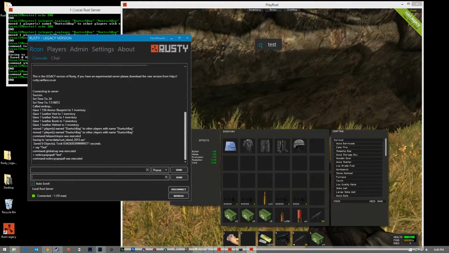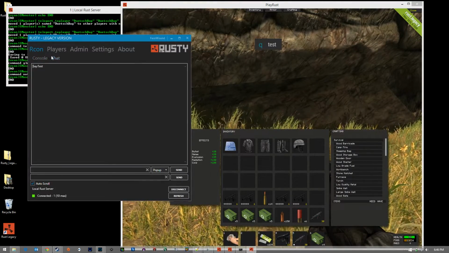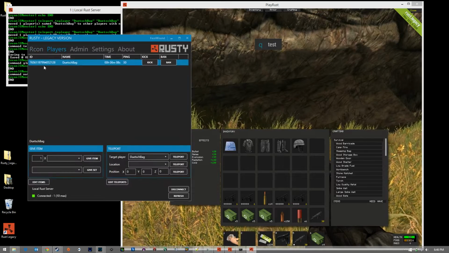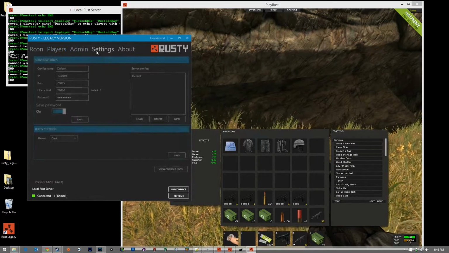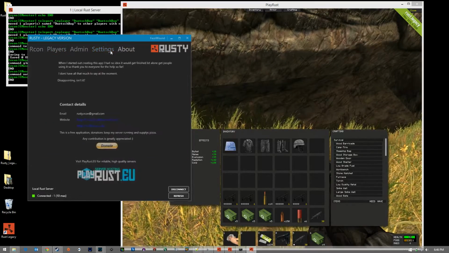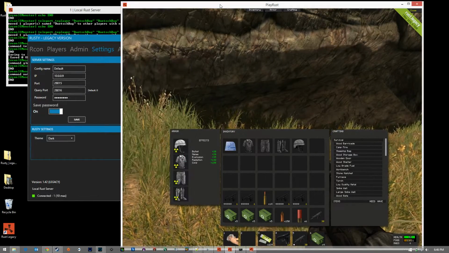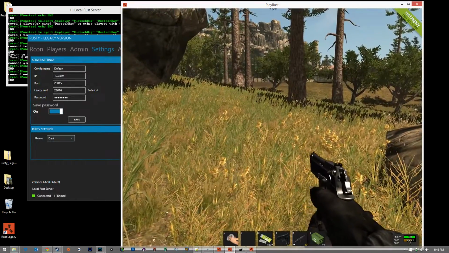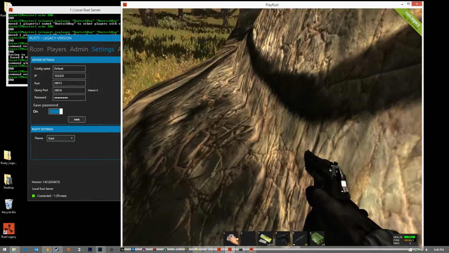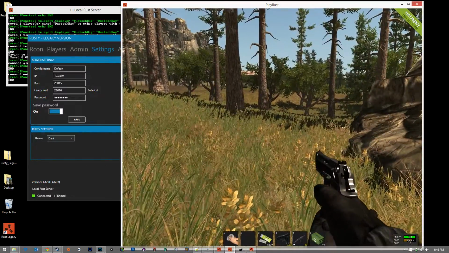So this is a really cool tool. It allows you to do pretty much everything you need to do. Like I said, kick, ban, give people items, teleport them places. It's just a really, really cool tool, and super awesome, super easy way to manage your Rust server. So I think that's pretty much all I have to show people.